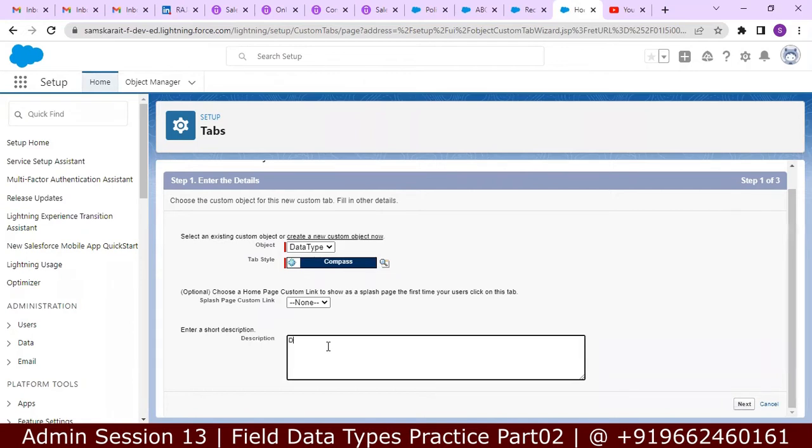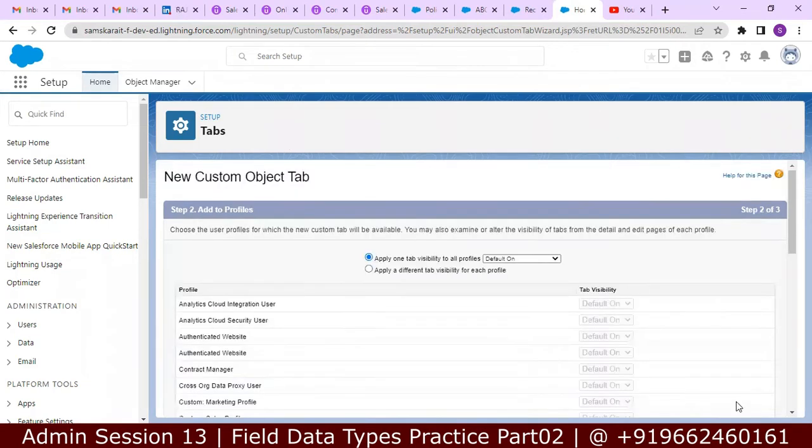This is to practice 19 data types. We are using this because we have to enter it. Tomorrow somebody will come and see the description, they will understand, okay, this tab is for this purpose. So this is the tab information. Click on next. So still we are in tab setup.